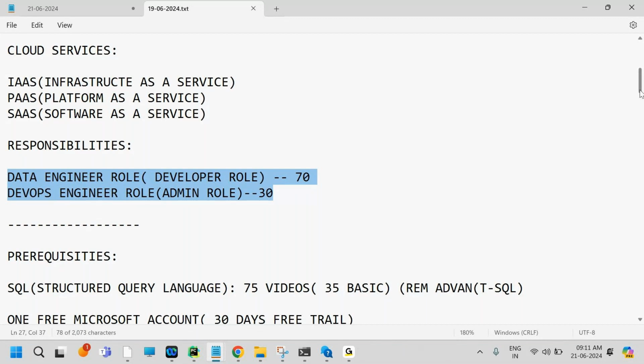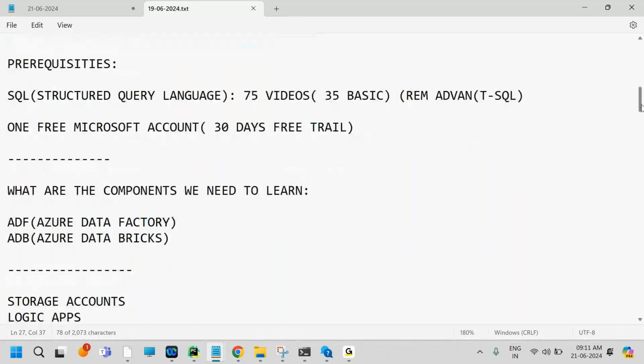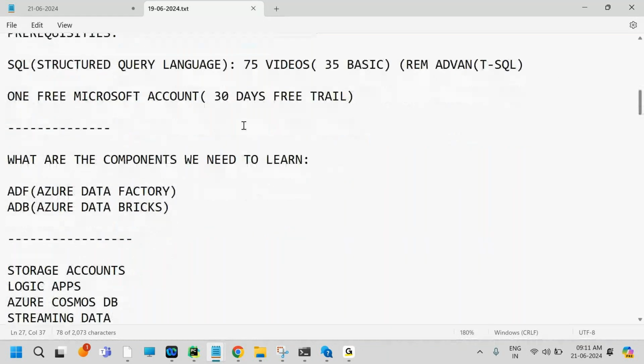Okay, and the prerequisite is the SQL language, which you must learn. For this we are providing some end-to-end SQL videos, basic and advanced, and we need to look into the free trial account, how to create the free trial account for Microsoft Azure, so that we can practice in the remaining practical classes. If you want to practice, we can practice on top of this account only.